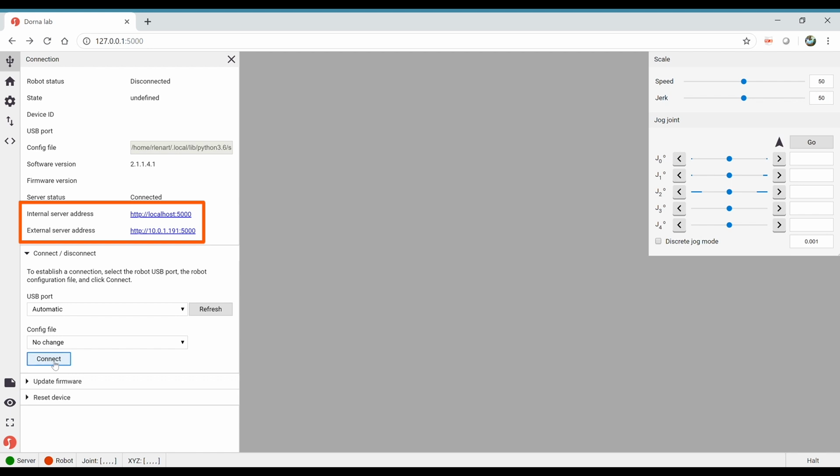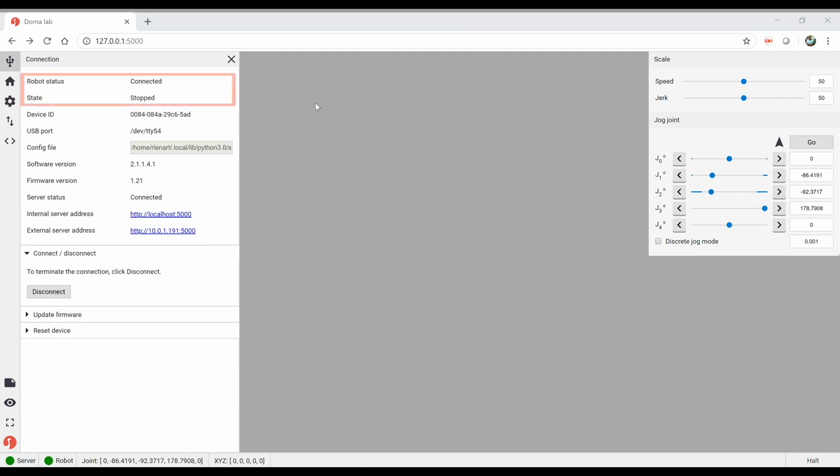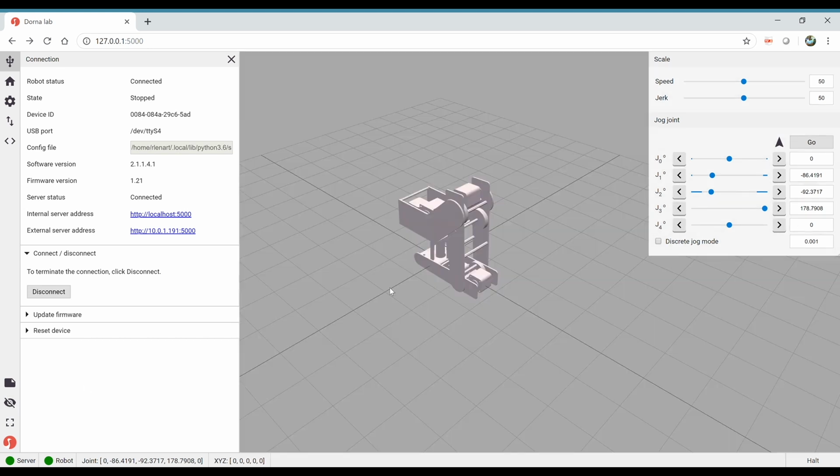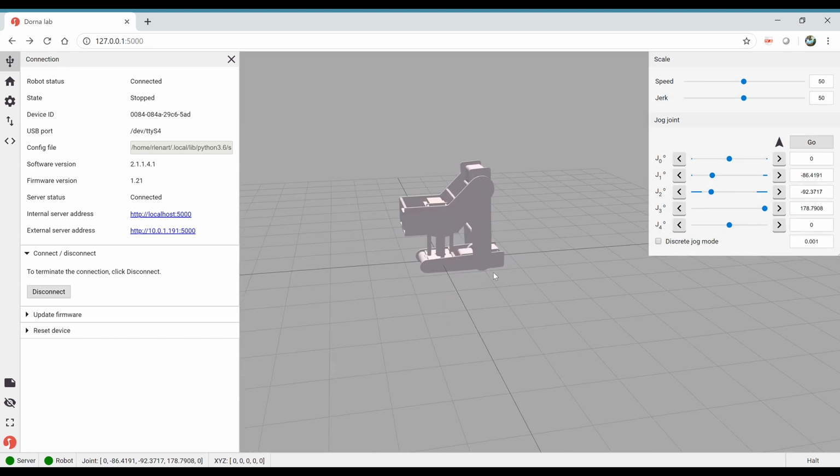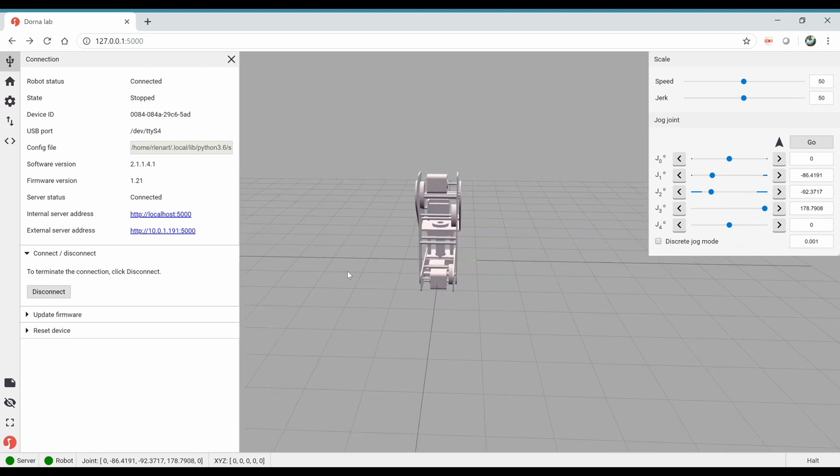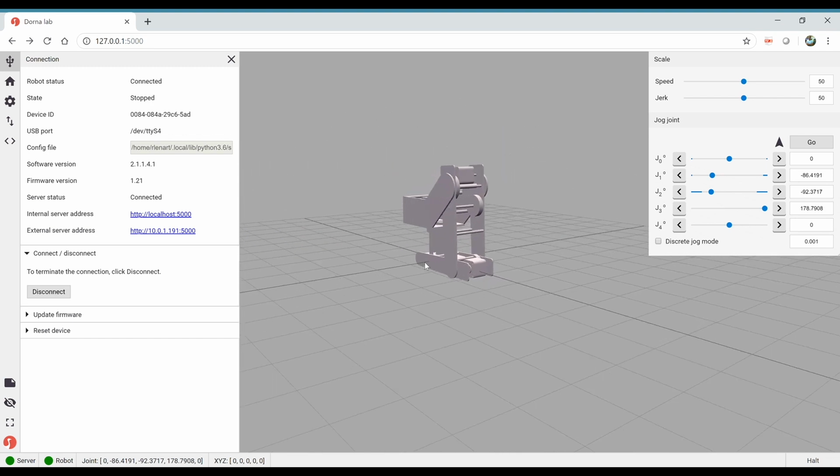To connect to the robot, press the Connect button in the Connect/Disconnect tab. Once the robot is done connecting, you'll see the robot status change to connected, and the state will change to stopped. You can also tell that the robot is connected by looking at the green dot in the lower left-hand corner. Now let's turn on the 3D model of the Dorna robot by pressing the I button in the lower left-hand corner. Now you can see a 3D model of the Dorna robot.